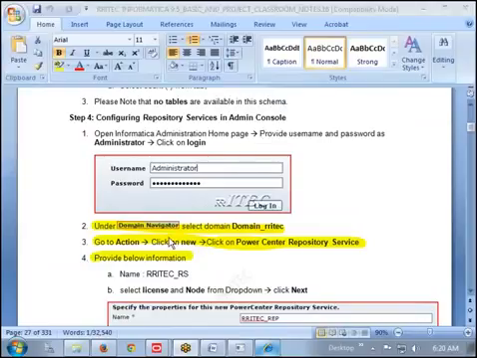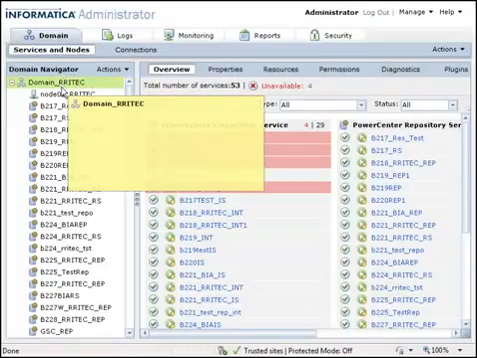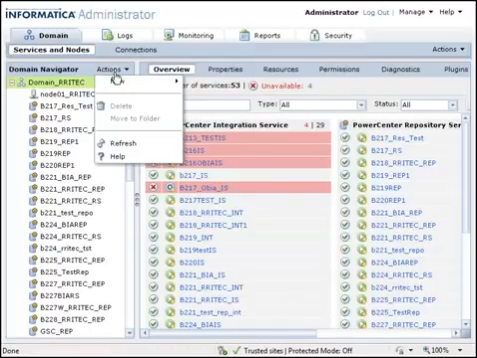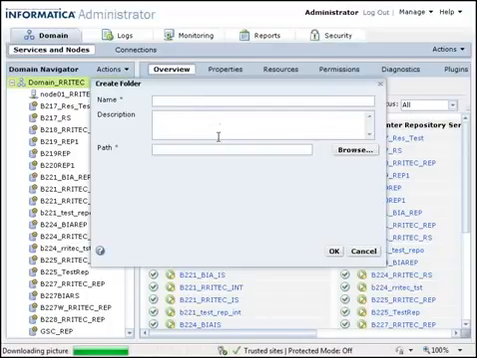Let's go to the browser, Internet Explorer. Then you are seeing the first page, which is known as domain. Under domain, we are seeing the domain navigator, and under it the domain_RRITech. That is our domain. Once we select the domain, go to the action menu beside it. There we have the new option, and there we have the PowerCenter repository service.